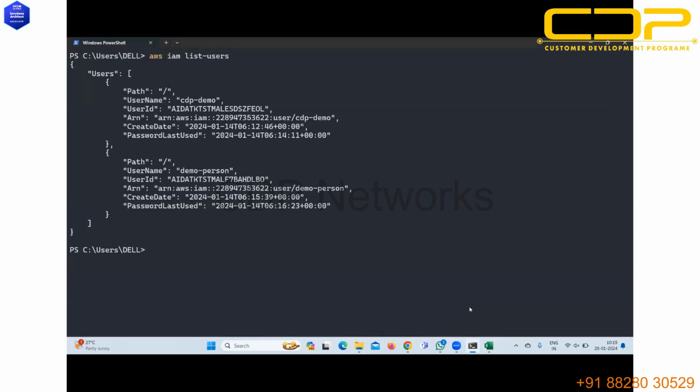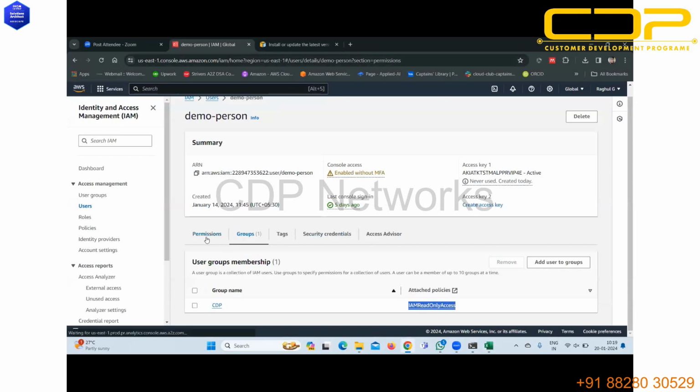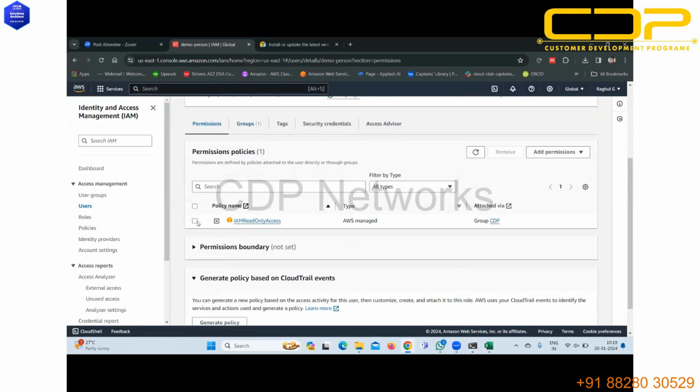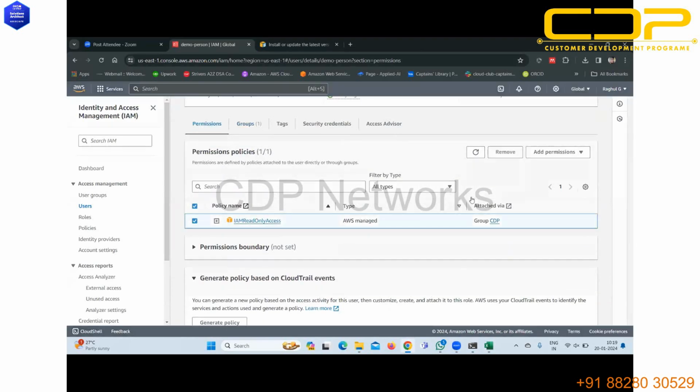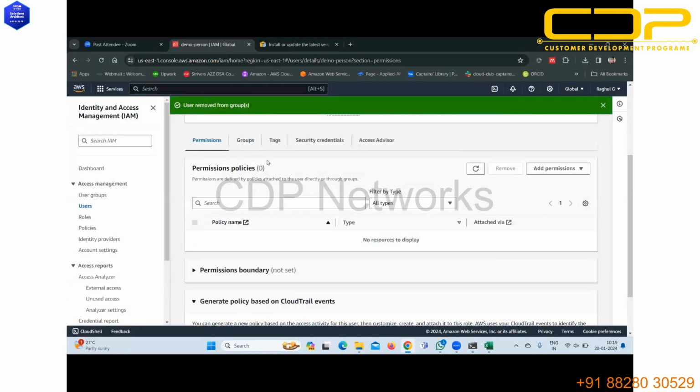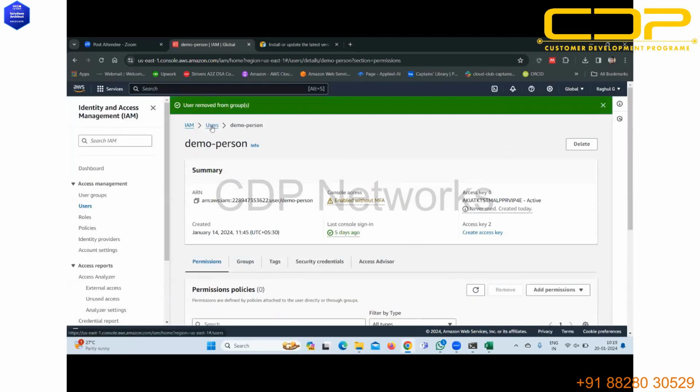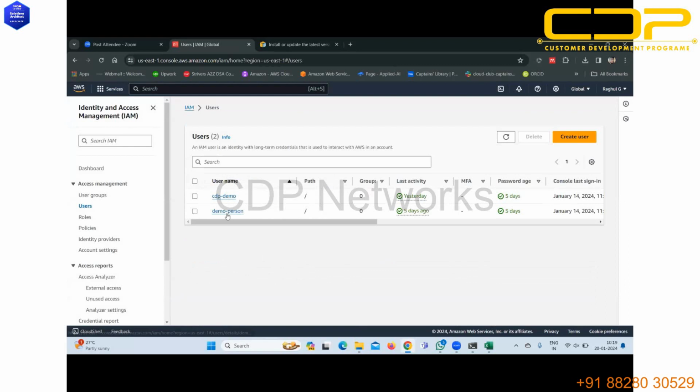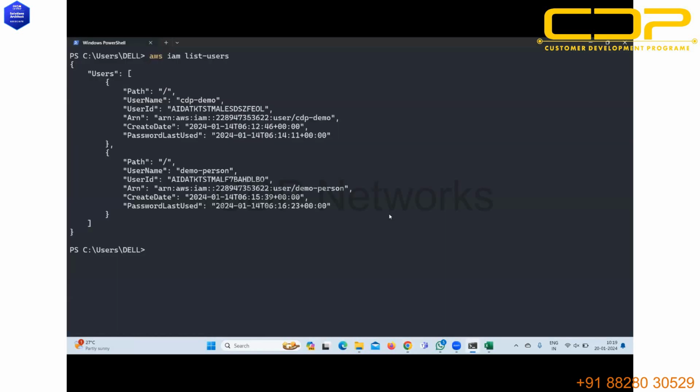Okay, let us do one more thing. Let us remove the permissions which have been attached to it. I'm going to remove this permission attached to the particular user. Now, see, demo person does not belong to any other group. It is a simple IAM user without any policies. Now, I'm inside the same configuration for the demo person. Let's try to execute the same command.